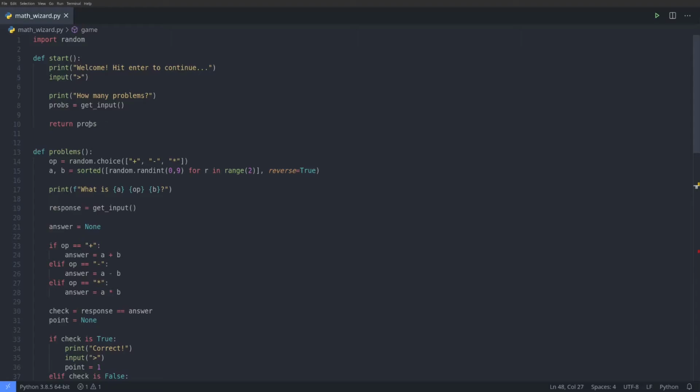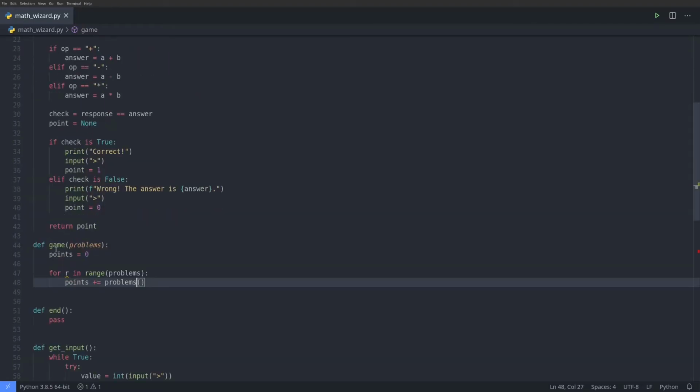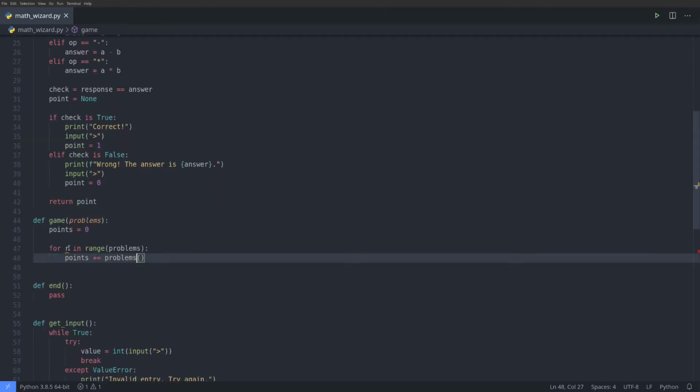So what we're doing here is we start the game. We return the number of problems we want in our problem set. We pass that to our game function, and then we use that number to generate dynamically the number of math questions we actually need for the player to evaluate. And whether we're correct or incorrect, whatever's returned from that problem generation is augmented to our total points.